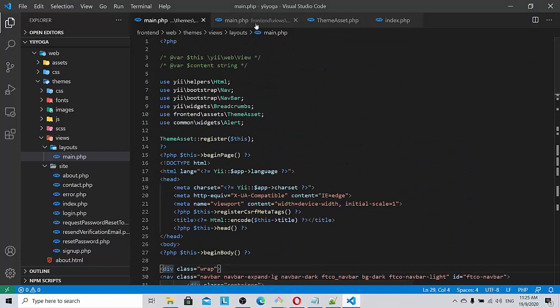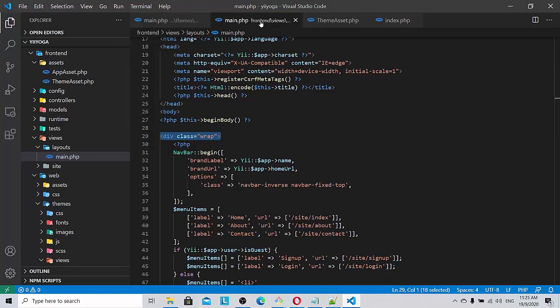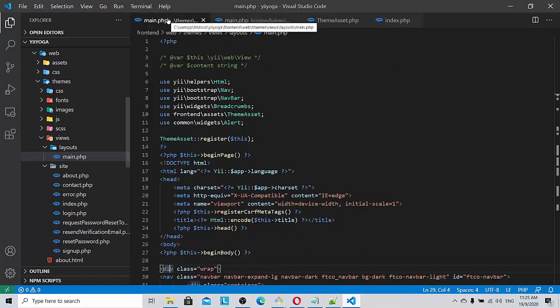Here I have opened the front end views layouts main.php, which was our original main.php before we built up the theme, right? So this is the main.php which is inside the themes folder, as you could recap from my previous 2 episodes. This main.php will be controlling the theme.